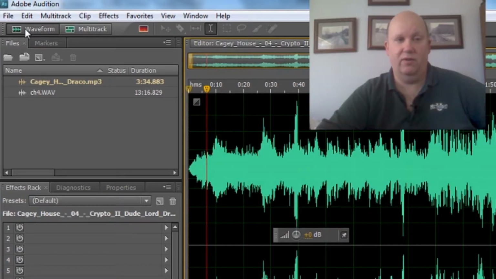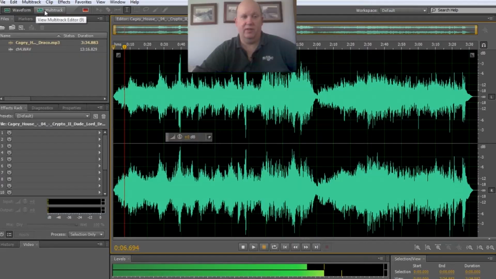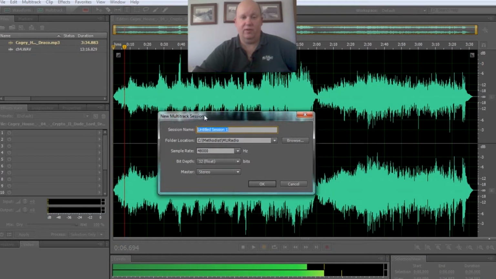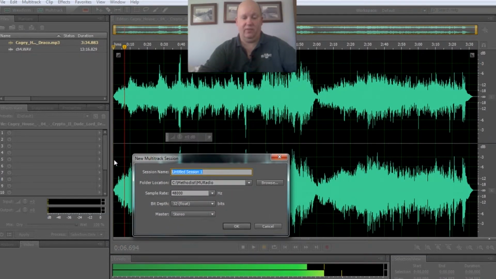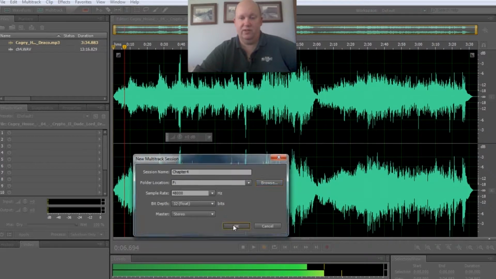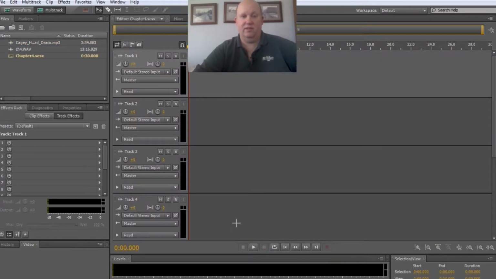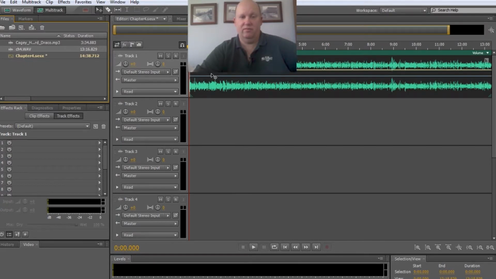So if you look up here, Waveform is where we're on now. MultiTrack is this one. So if you hit MultiTrack, you create a new session, and we're going to call this Chapter 4. We'll put that somewhere where we know where it is, and so then we get this. So here we have separate audio tracks that would basically allow you to put one sound against another. So we're going to take our narration, we're going to put it in this track here.